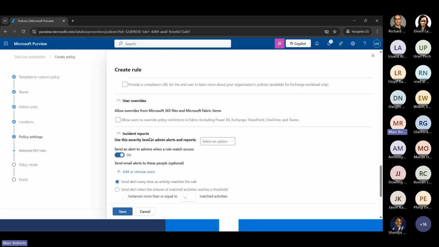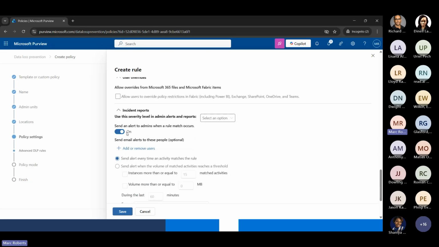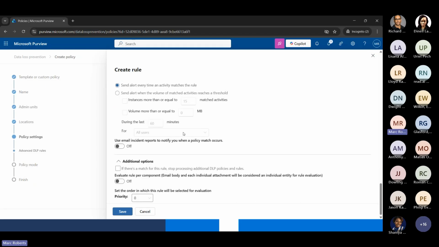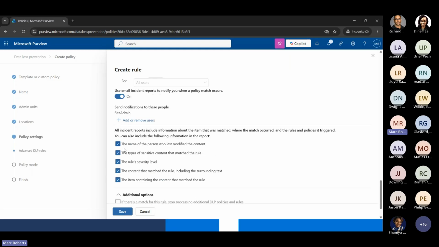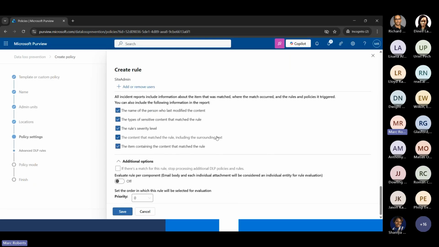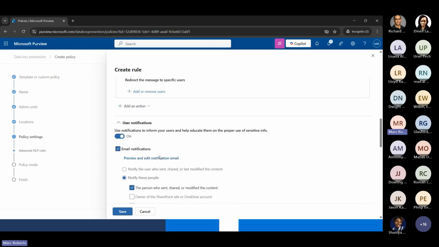Any user overrides, so alerts happen when something like this happens. It triggers in the Defender portal because it's part of the Microsoft ecosystem, as well as Microsoft Purview. You would use Defender to ensure that it's not a false positive and take action. And for Purview, you'd use the customized policy in terms of any loopholes that users might find, because once you lock down certain things, they just get creative. Use email incident reports to notify when a policy match occurs. You can turn that on, and this is some of the information that will be sent to create an incident. So once you're satisfied with that, you'll click save.